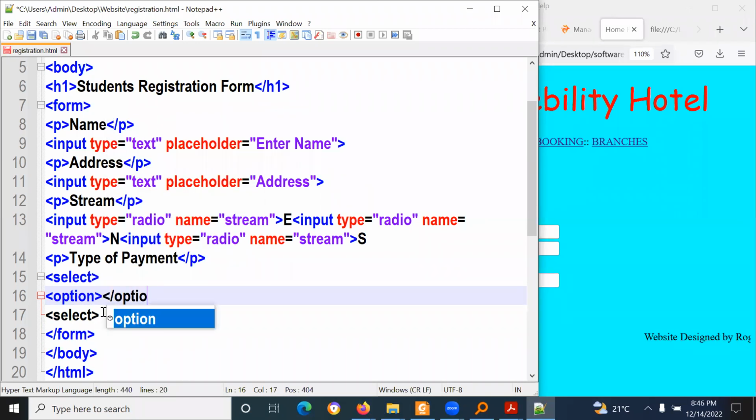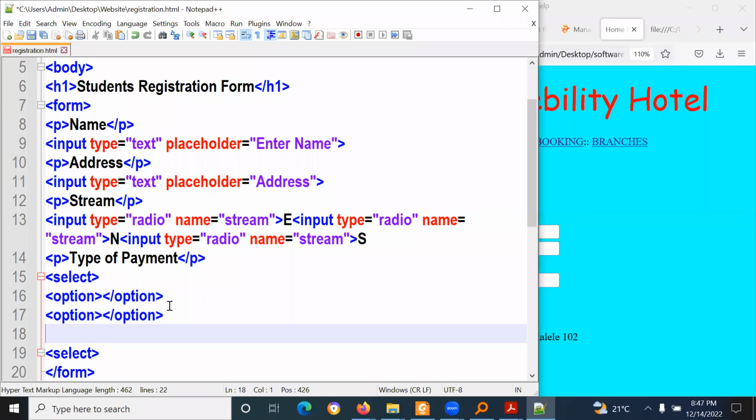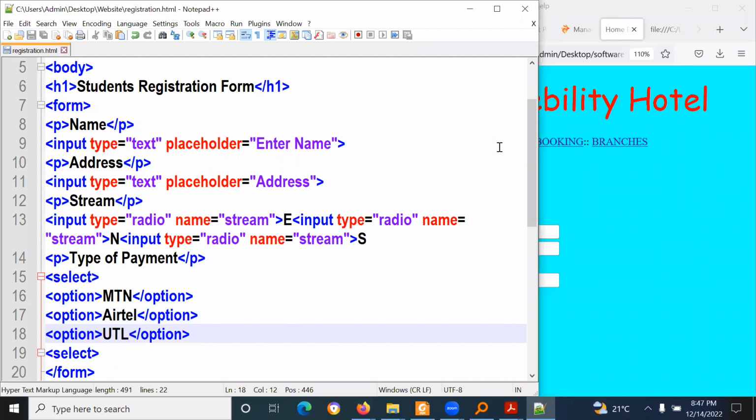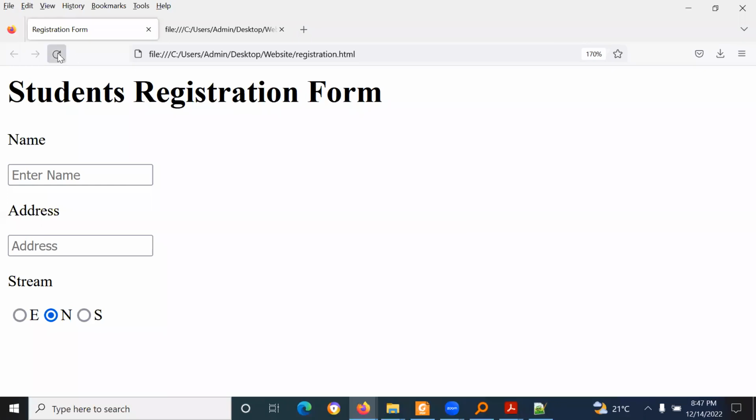Options, the options that you want to put inside. So I can say MTN, Airtel, UTL. Okay, so I put options inside the select.